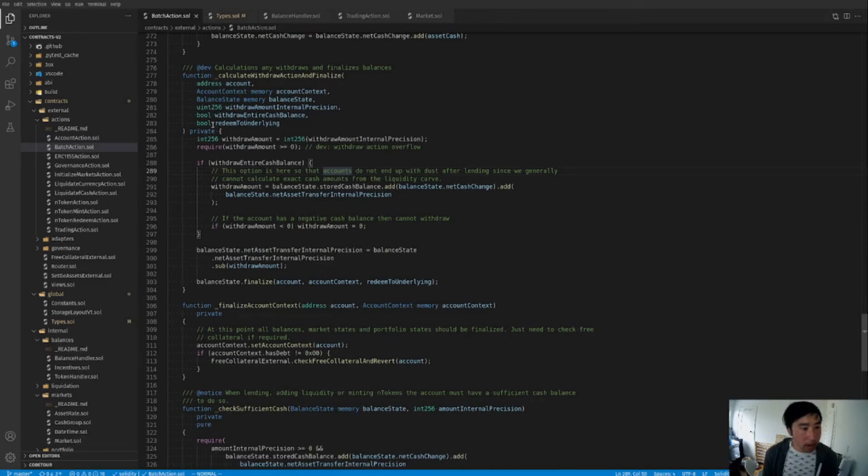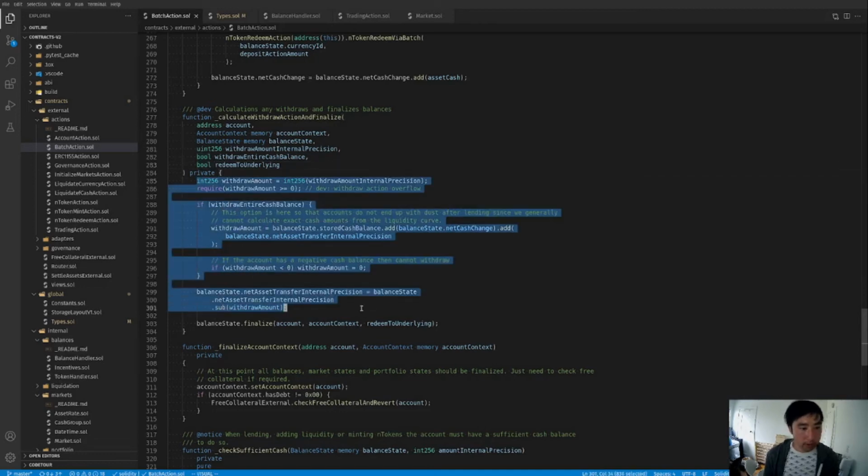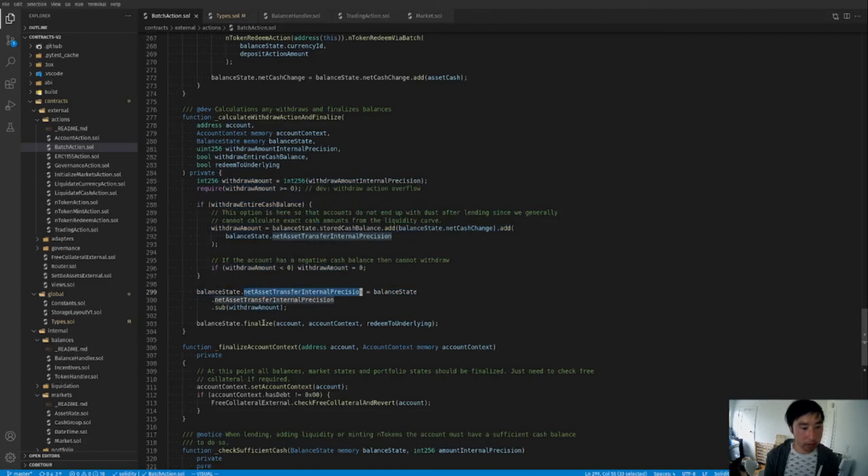And the last thing is an option to redeem to underlying. So if the user wants DAI instead of cDAI, they can specify this to be true, and they'll get DAI back. So we'll unwrap it from the C token for them. The initial part of this function is just calculating these net withdraw amounts and assigning them to the right balance state variables. And then what we'll do is we'll call Finalize.